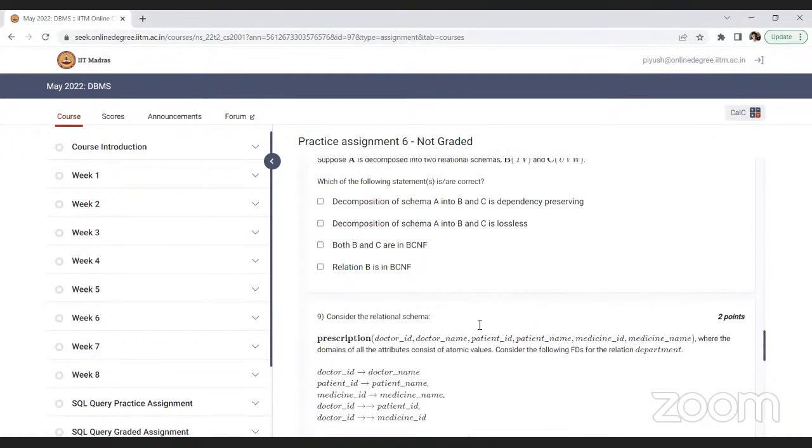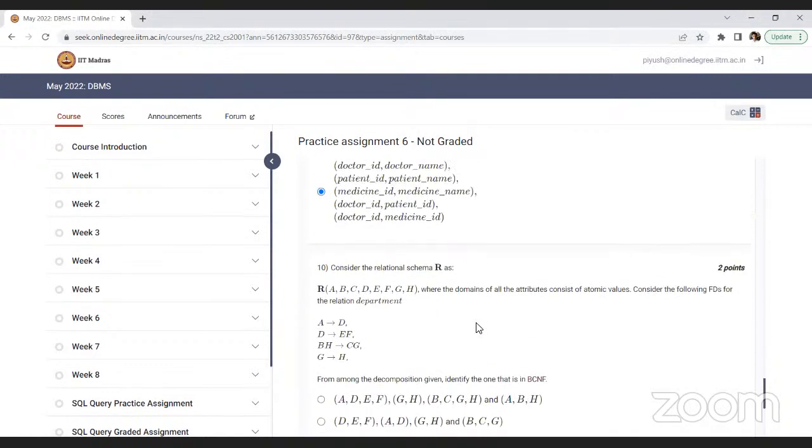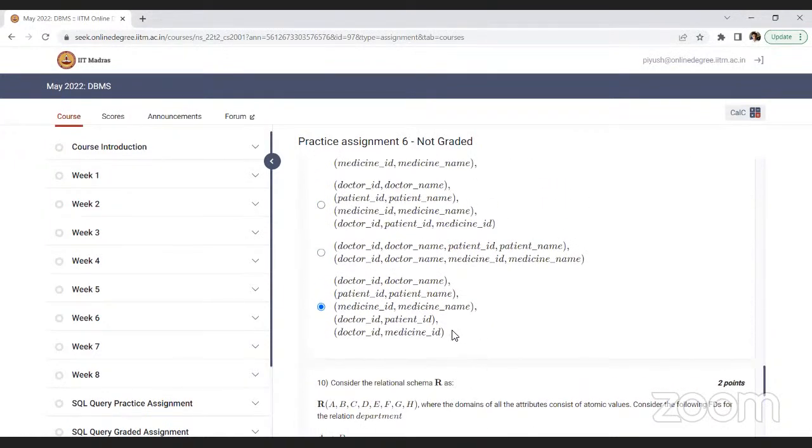Sir, the last table is also dependency preserving, right? Yeah, the last option is dependency preserving also, yeah.